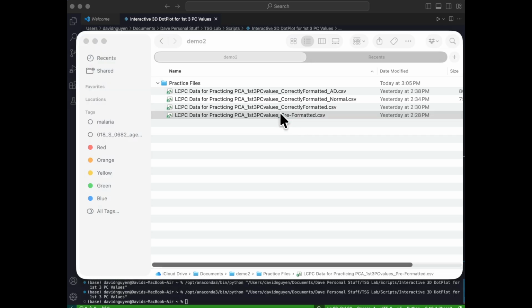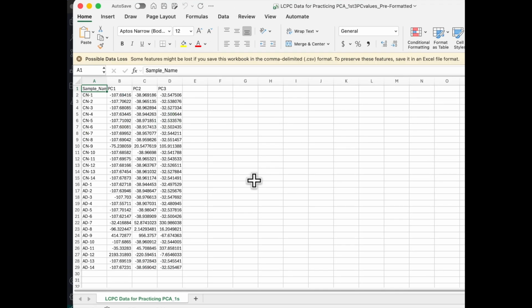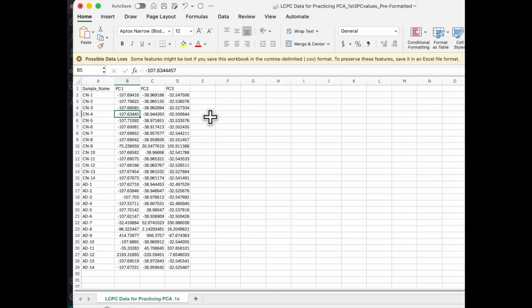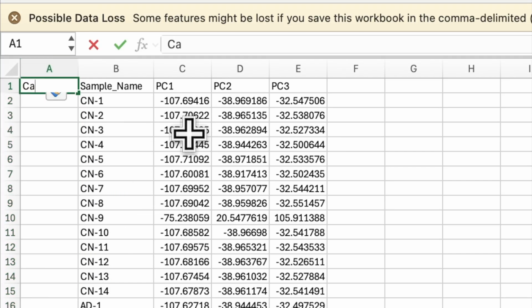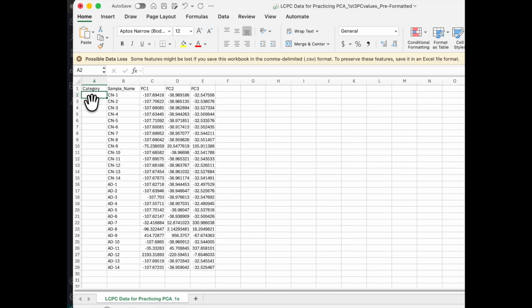The pre-formatted one would have been the output from our script that does PCA on results of the LCPC transform. And that output only has these columns. In order to prepare this data for the 3D.plot script, you'll need to add an extra column. That column will need to have the name category, spelled just like this with a capital C, no extra spaces. And in this column, you need to give a label to each row to tell the script what category the row belongs to. There are only two categories here, either CN or AD.